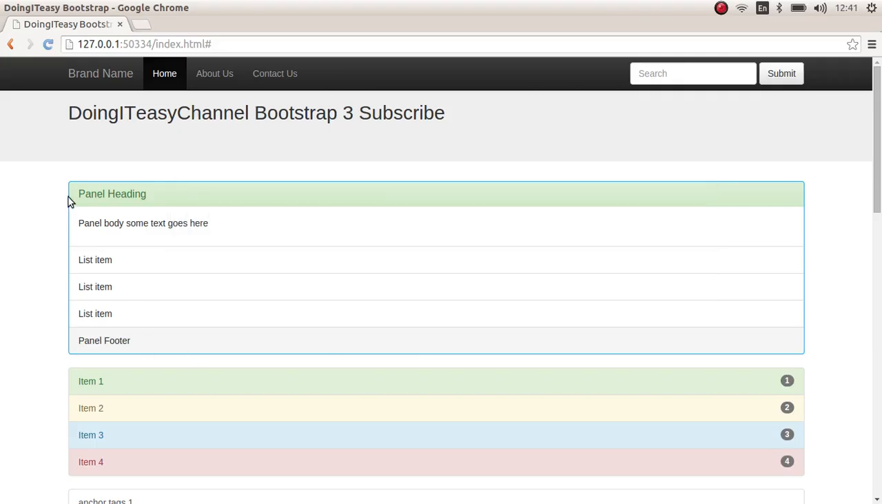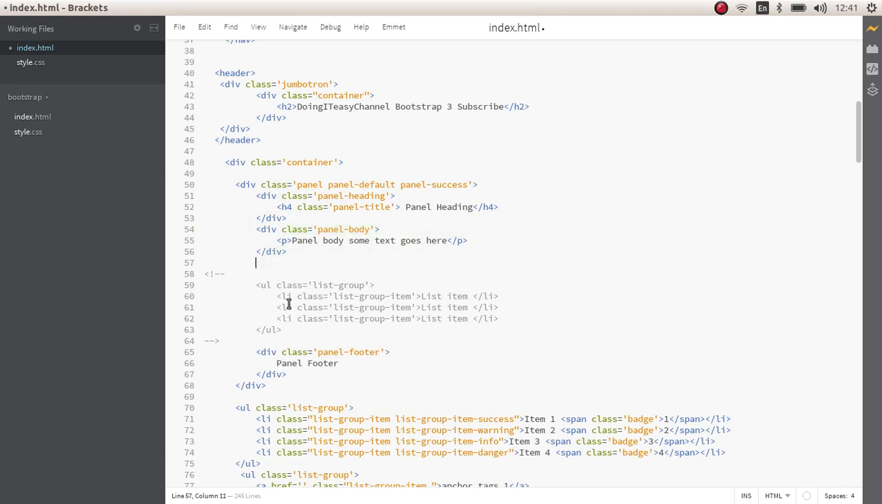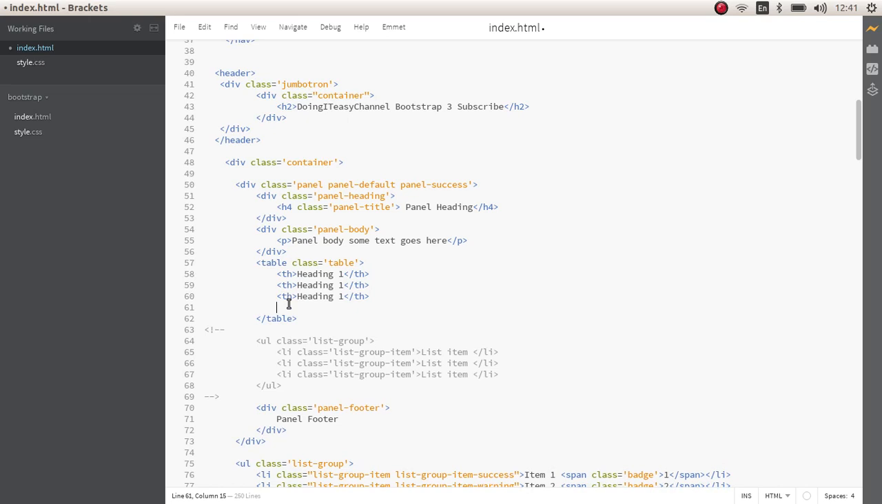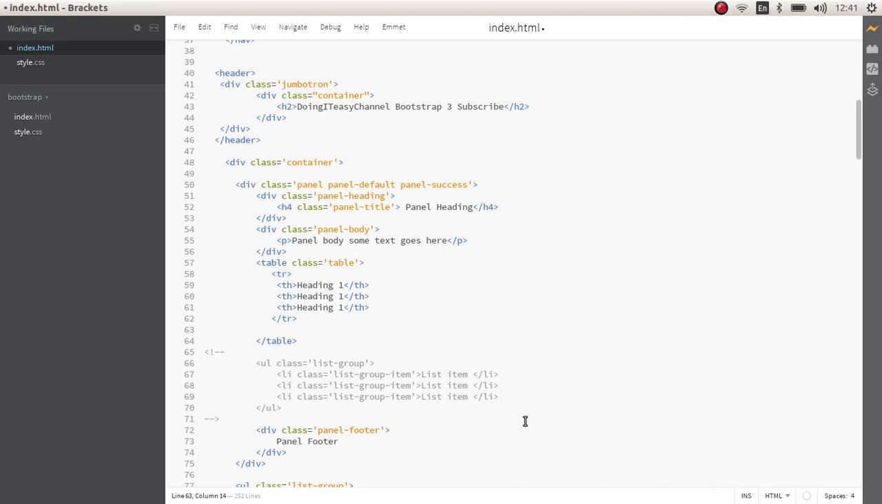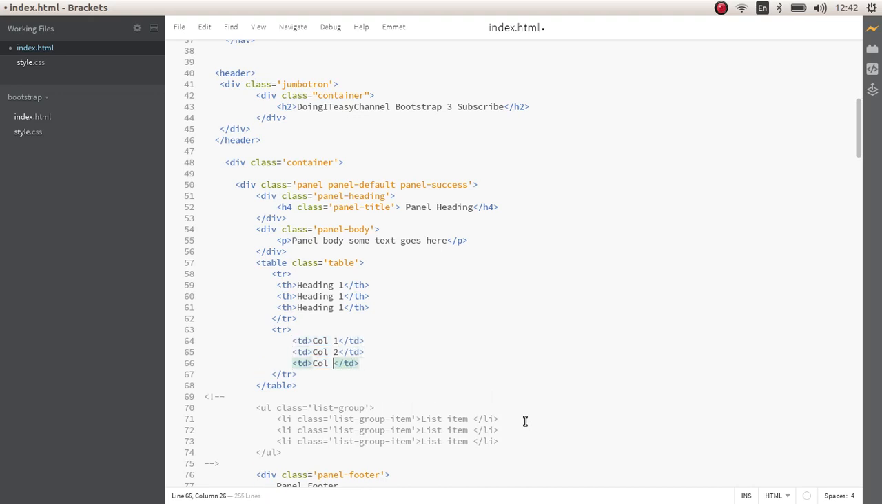And again, these panels work very well with tables as well. So let me comment this out and create a table. Table with the class of table. And give it table heading tags, heading 1, let's have 3 columns. I forgot the row, to add a row. So let me copy this and paste. And another row with a column called 1, called 2, and called 3.